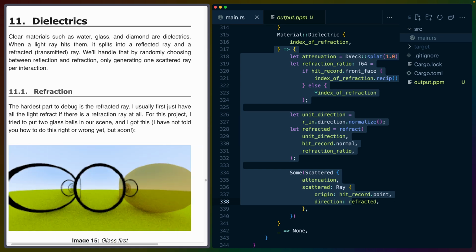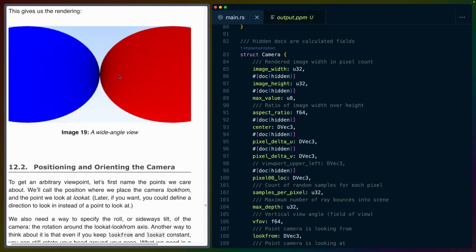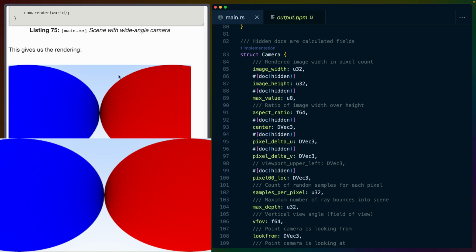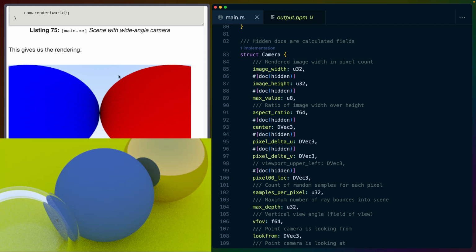We also want to start setting up more scenes, so moving the camera around and configuring it is what we get to next. In the positionable camera section, they say cameras, like dielectrics, are a pain to debug. It was pretty tough for me, or at least I found it extremely awkward to switch the scene and the camera variable settings at the same time. For some reason, I had made a mistake that caused no balls to appear in the scene, but I didn't know if this was because the balls themselves weren't rendering or because the camera was pointed in the wrong direction. So I wish we had either used the same camera settings throughout this section, or at least had an indication that we were going to move back to the same scene.